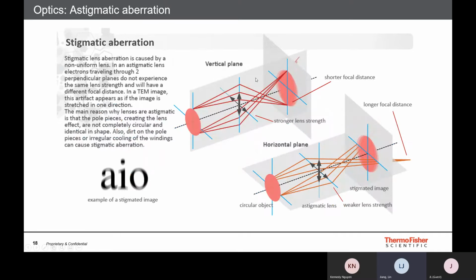The most common aberration is astigmatic aberration. Every day when we do alignment, we need to correct this. It is caused by the non-uniformity of the lens. If you have a parallel beam around different directions, like the X direction and Y direction, once this parallel beam goes through the lens, it's going to have different focal points. In this case, this is called elongation of the imaging. Here, this image, for example, is elongated around the Y direction. So in this case, we need to correct this with the stigmator.